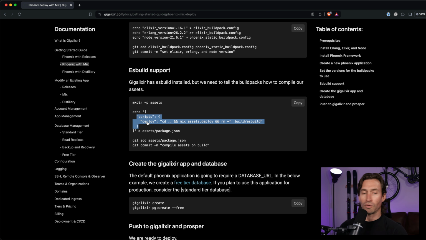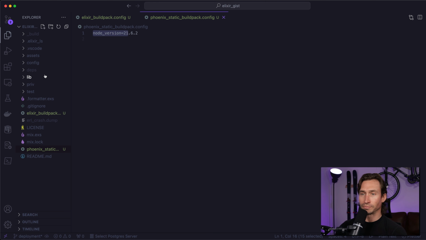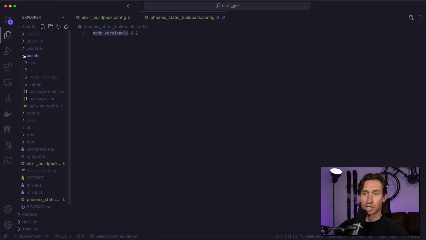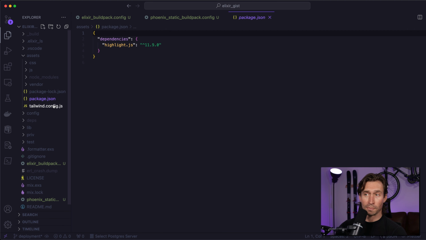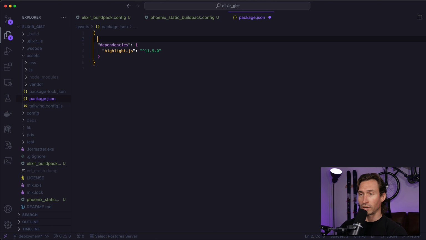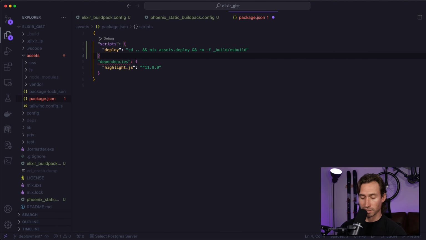Okay, so if we go back into our project now and we expand assets, you'll see we already have our package.json because we have our highlight.js dependency. So inside the outer curly braces, above dependencies, we can paste our script. And then we're going to need a comma after the closing curly brace on scripts. And now Gigalixir will know how to deploy our app. So we can save this.